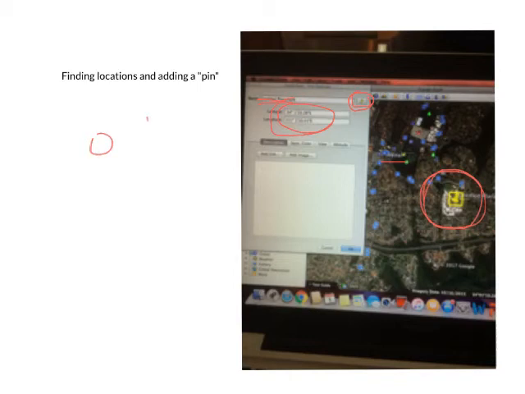But it's important that you put a pin in. So for whatever 10 services and 10 locations and features you find, you put a pin in. And you'll see on my next slide what.